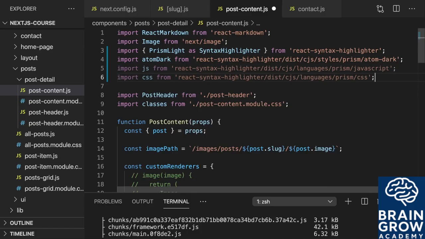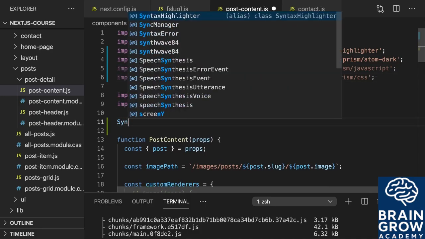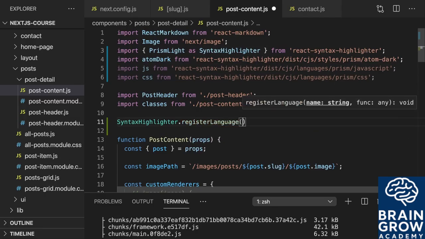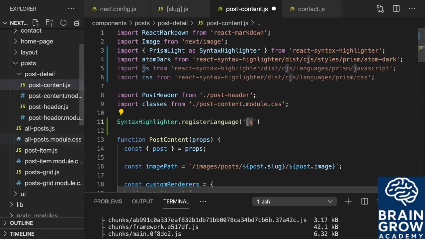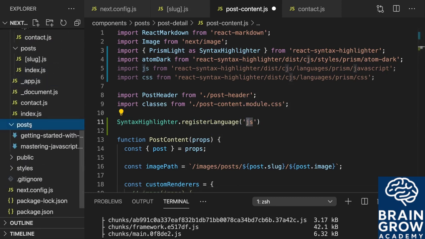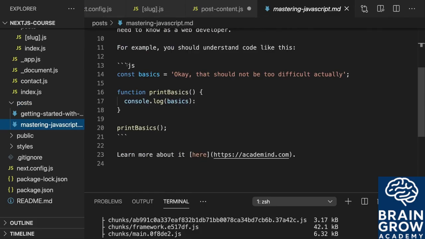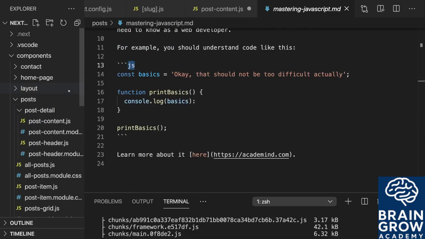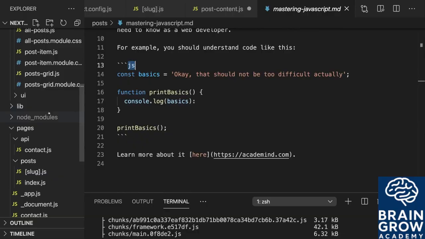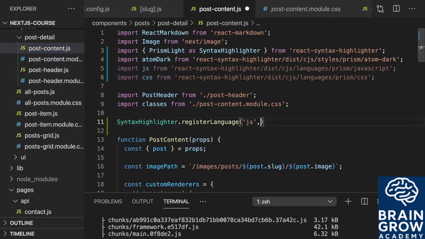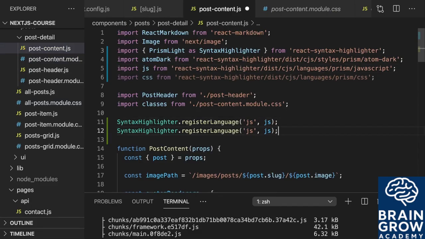Then you just need to register those languages simply by calling syntax highlighter register language, and then the identifier, for example, JS. That's the identifier which I also use in my markdown code here. So we need to import that identifier. And then as a second argument, that imported language. And I'll repeat that for CSS here. And with that, we should have a much lighter footprint.